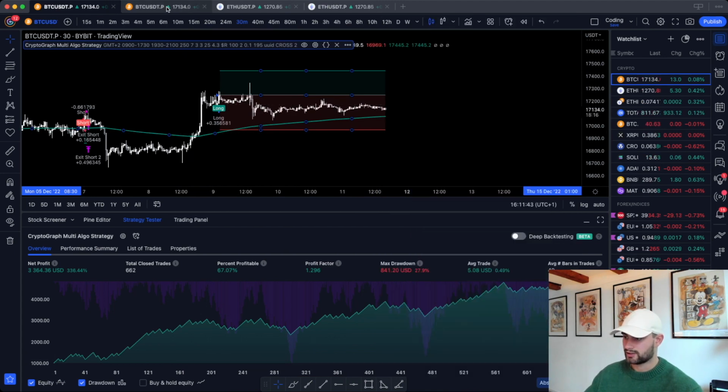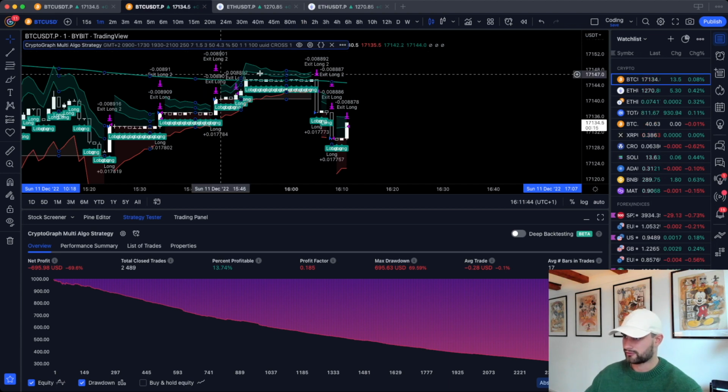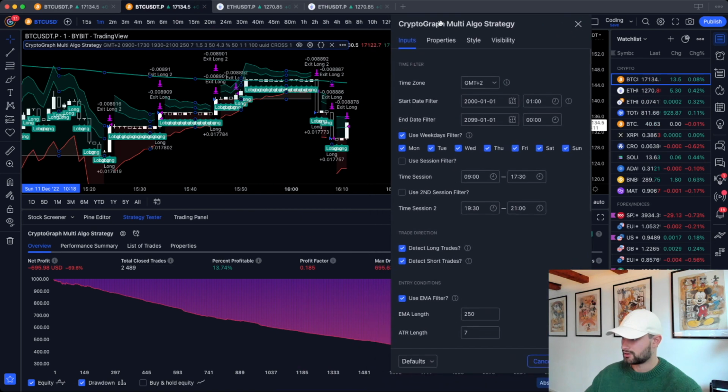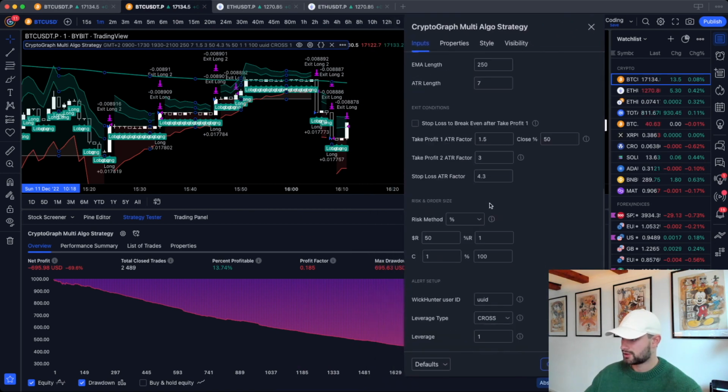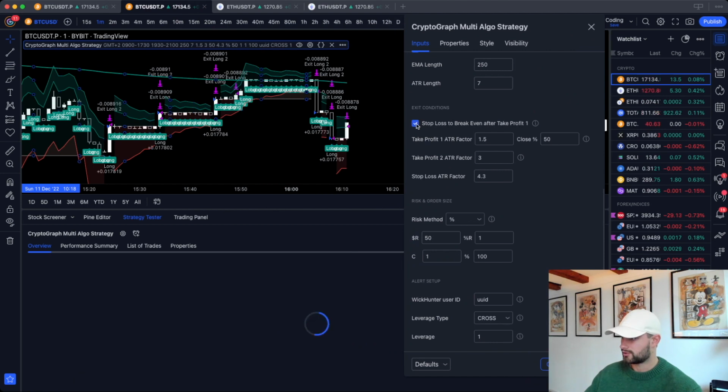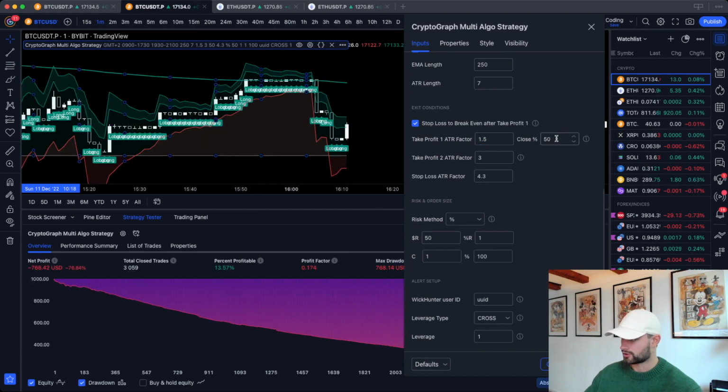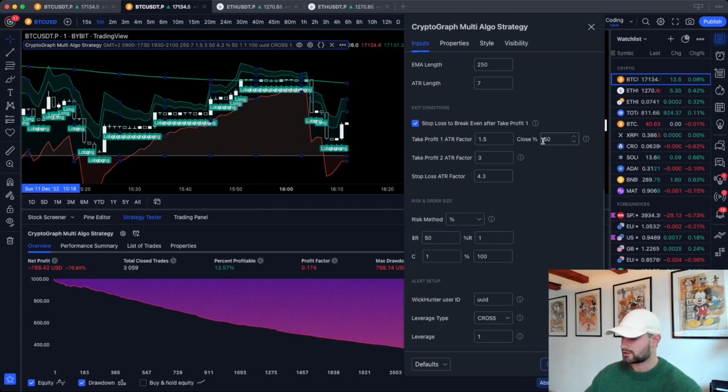I will go to a different script that fires an alert after every minute, so I can give a better example. First you go to the indicator settings, of course. Configure to whatever way you like it. I will enable the stop loss to break even after take profit 1. So that means after take profit 1 is hit, it will close the position for 50% and stop loss will be moved to break even.